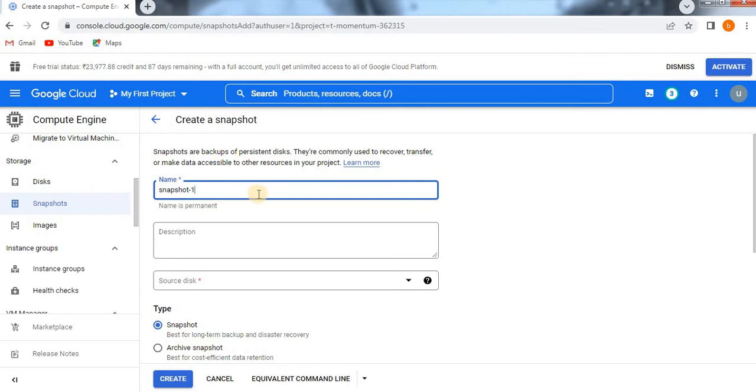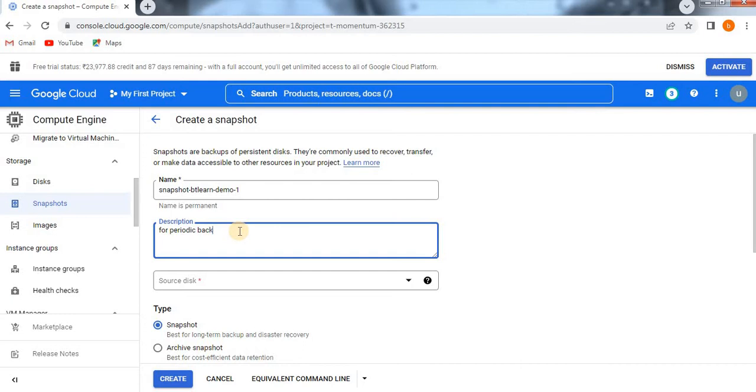Now the snapshot name: snapshot BTLearn, which means Best Tech Learn. You have to subscribe to my channel. Then demo, then hyphen one, snapshot. The description is snapshot for periodic backup. I'm just giving this description.